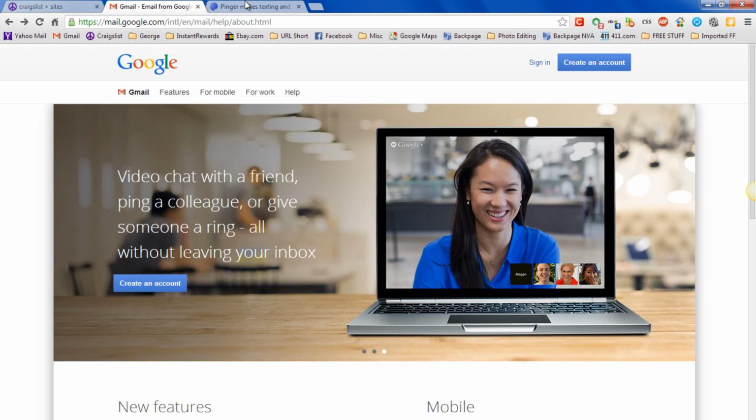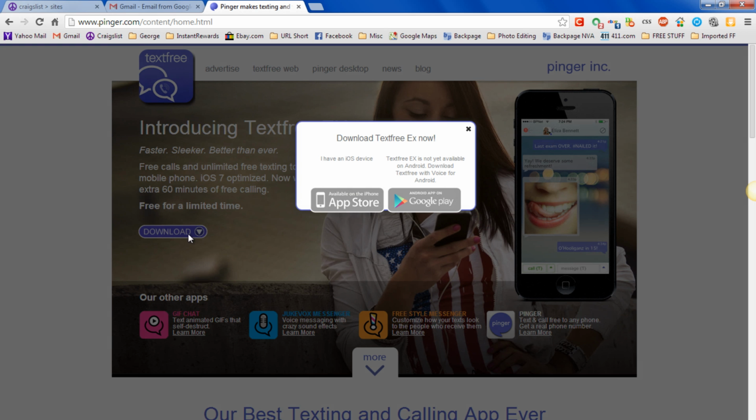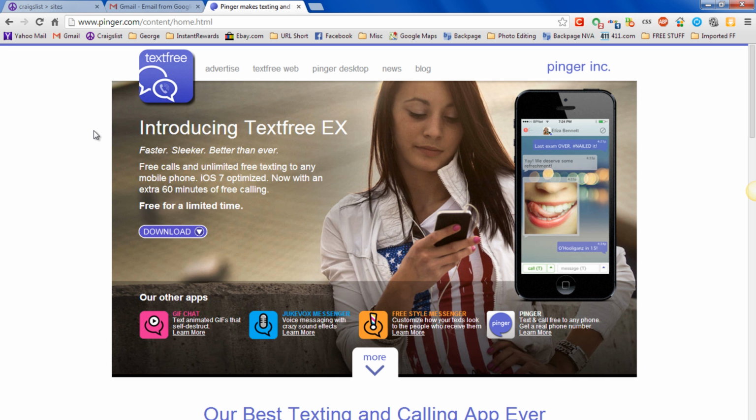The other program you're going to want is this one. It's called Pinger. Okay, if you go to pinger.com, it'll bring you to this site right here, and you click on the download button right here, and you can choose to download it to your iPhone or any Google Android smartphone device that you currently have. As long as you have Android powered, it doesn't matter the make and model of the cell phone or the supplier. Okay.